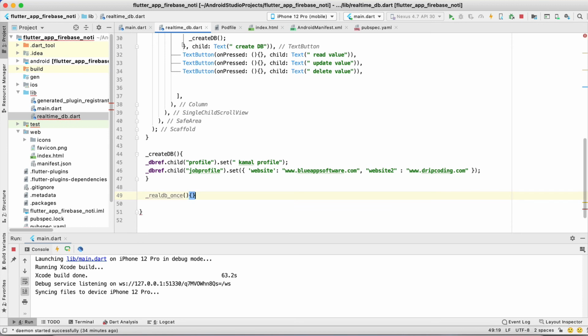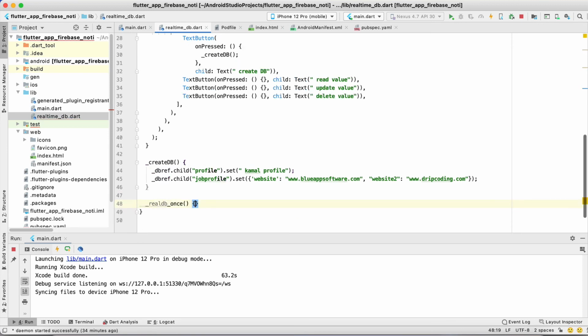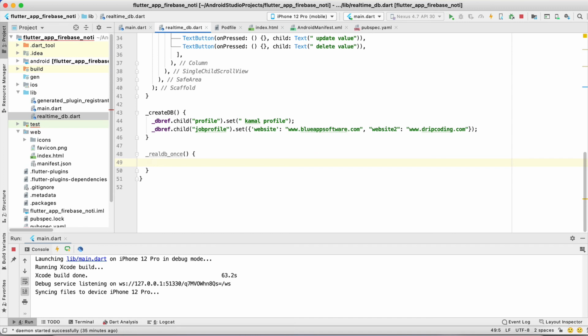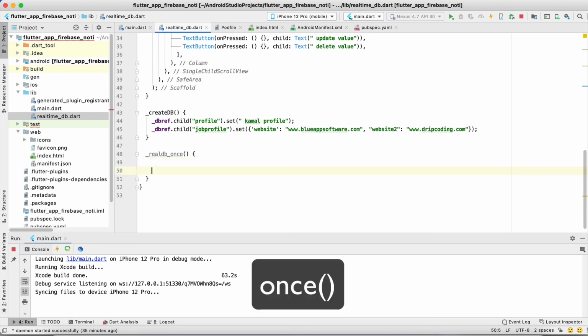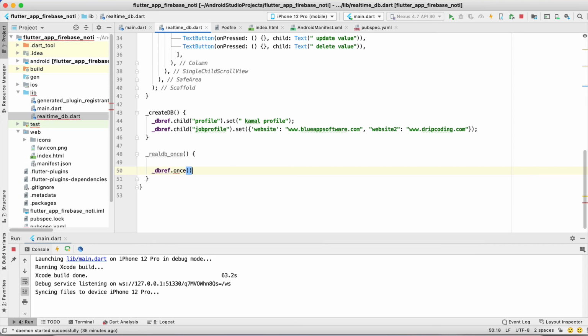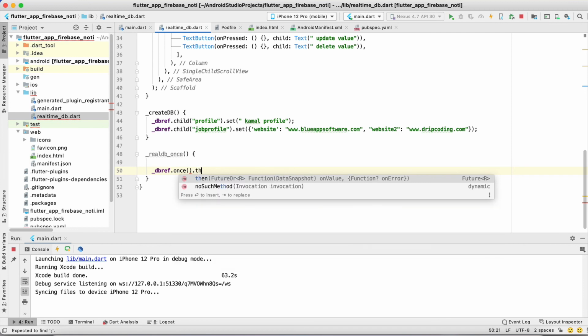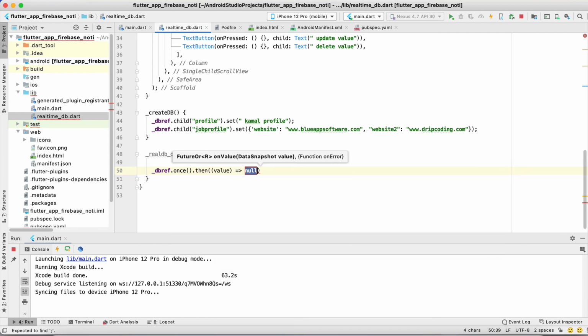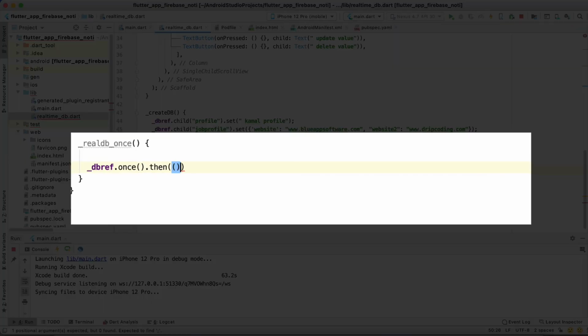So first I am going to read the entire database at once. Whenever you want to read the entire database, like once I want to read all the database, just use the once. Okay, so you can see the once dot, then once we get the data, then what should happen? If you see, the future will return a data snapshot. Okay, so this value contains all the data.